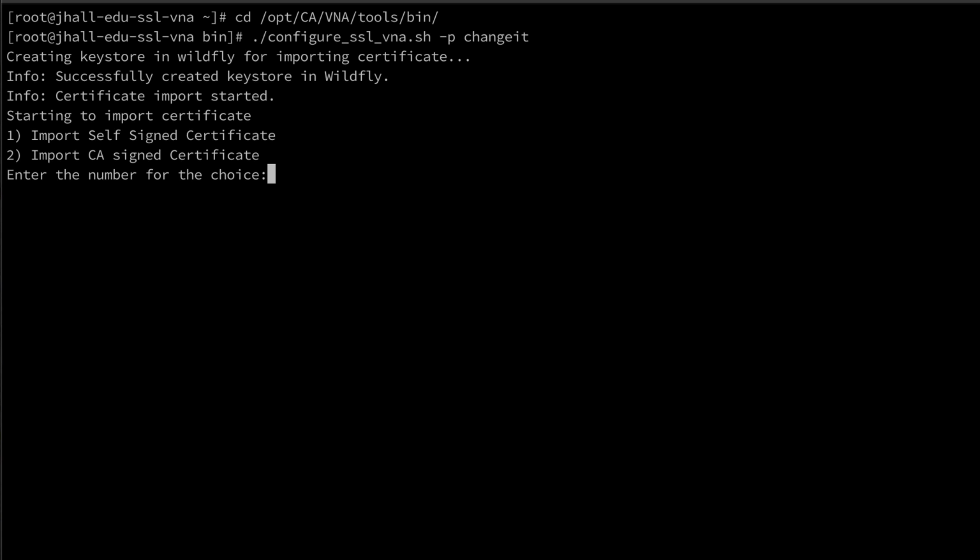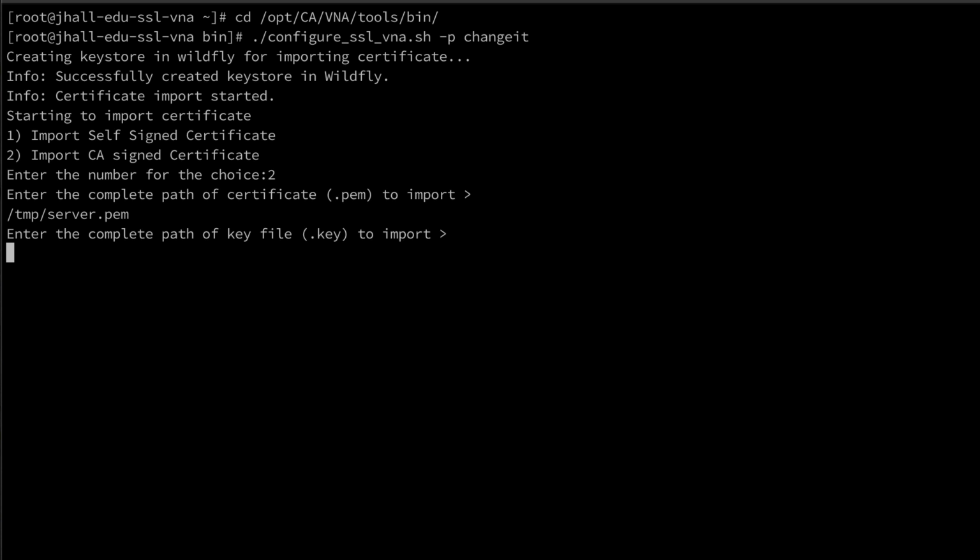For this demo, we will import a CA signed certificate, so we'll enter option 2. The next prompt is where we import the server certificate we have stored in the temp directory. We'll enter the path to the certificate and the file name for the certificate. Then after importing the certificate, we'll import the private key, which is also in the temp directory. We'll enter the path to the key file and the file name for the key file.